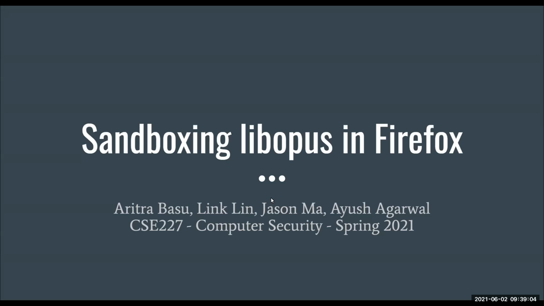Hey everyone, today we will be presenting our work on sandboxing Libopus in Firefox, things that we learned along the way, and some performance results.